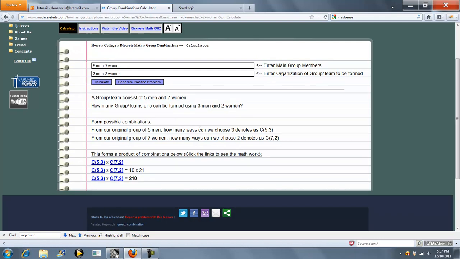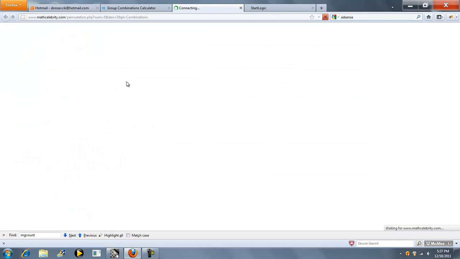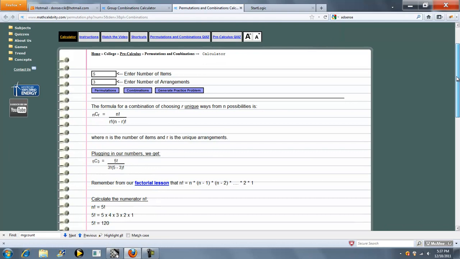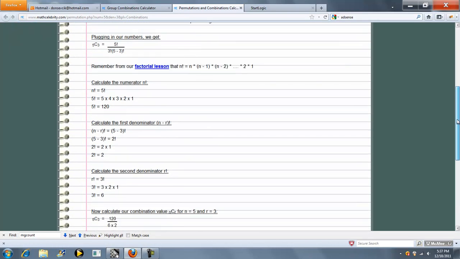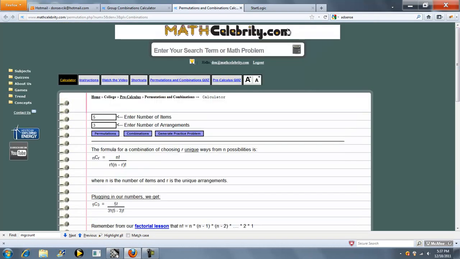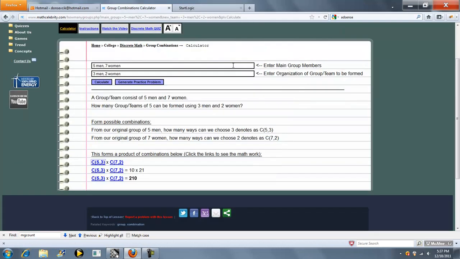It says out of 5 men and 7 women, how many groups, teams can be formed using 3 men and 2 women. What the calculator does is it takes each item in the group. First we take men, then we take women, and we form combinations. These links here: how many combinations of 3 men from a total of 5? If you click this link real quickly, we've got another video on this calculator. This takes you to our combinations calculator. So basically 5 choose 3. And the calculator is going to pull this answer here, but we open a separate window to show you the math behind the answer.